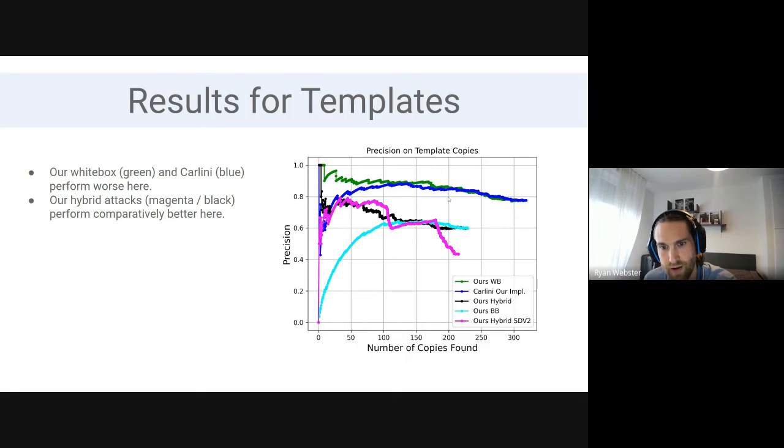I think you'd really have to design something specific for these templates to push the precision higher. And then we show one more curve here in magenta, which is our hybrid attack run on Stable Diffusion version 2. The reason we didn't do it on Stable Diffusion version 1 is because there essentially is, well, none that we found, no exact copies.